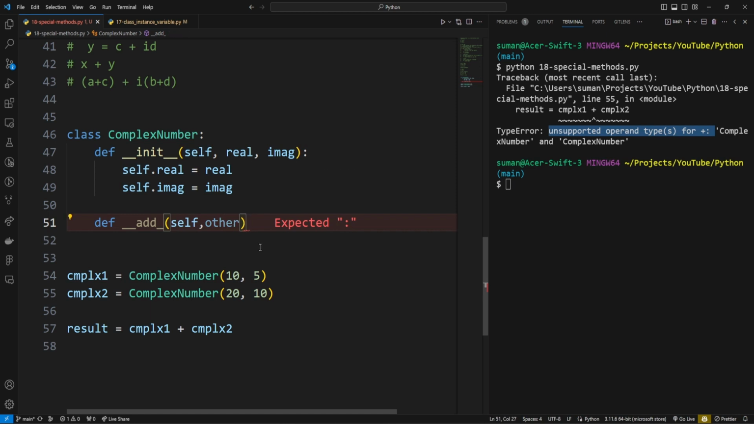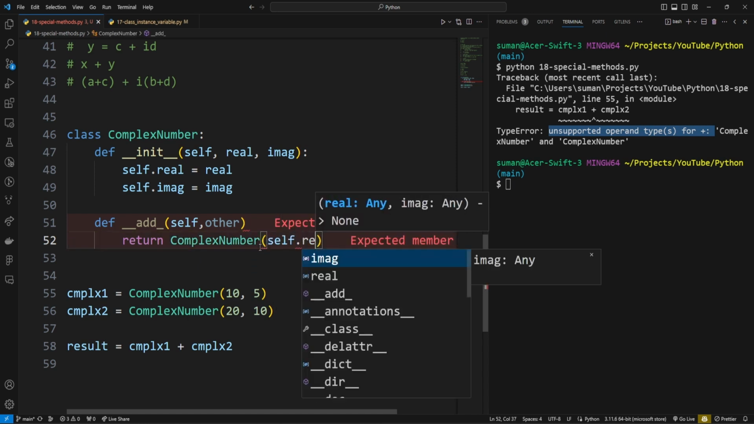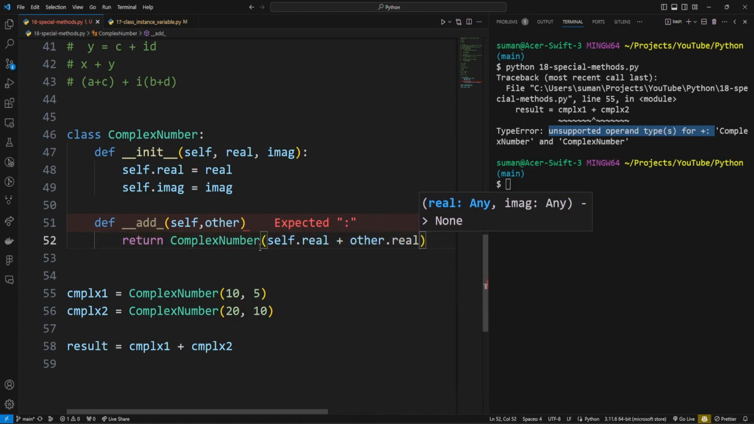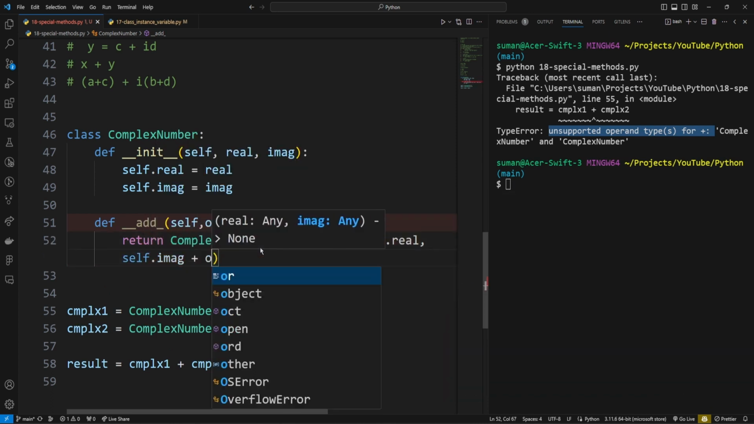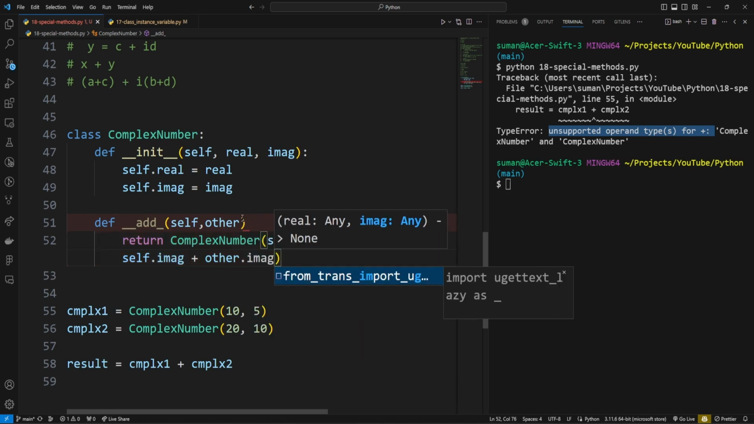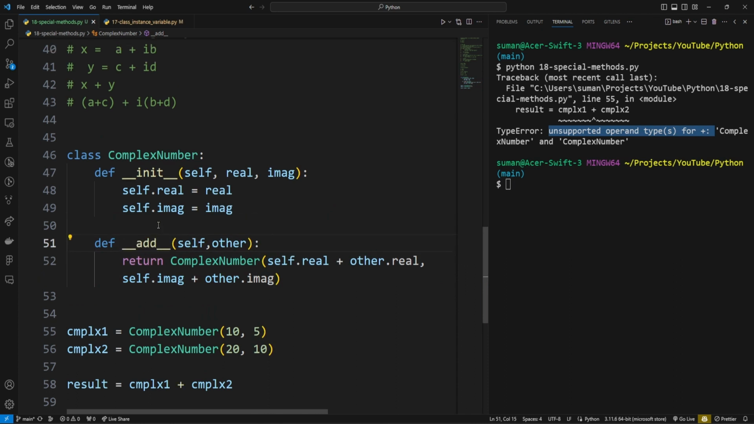Now here you can return a complex number, and in the real part you can do self.real plus other.real, and for the imaginary you can do self.imaginary plus other.imaginary. Okay, so now how will this work? We are defining a special function called add for an instance, and it will have one more variable, and we want to add the variables from both of them.